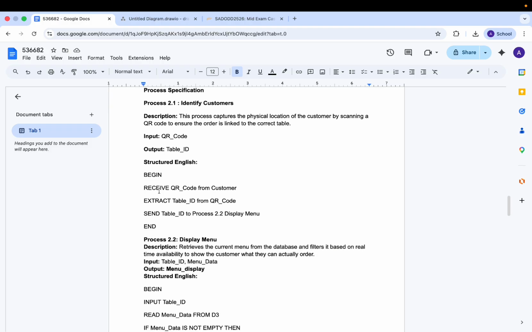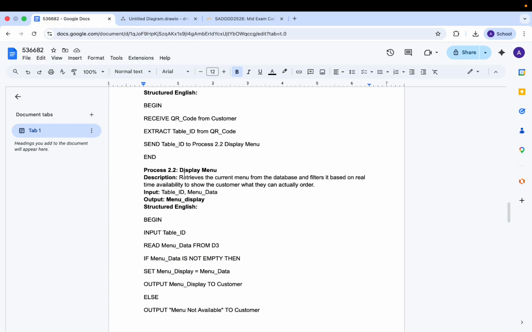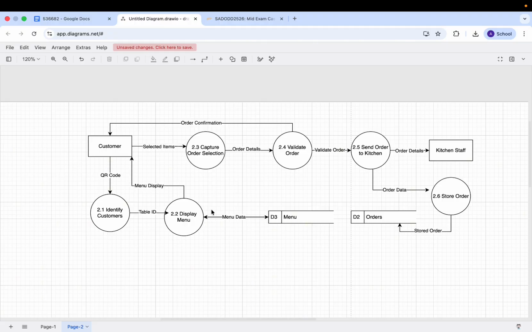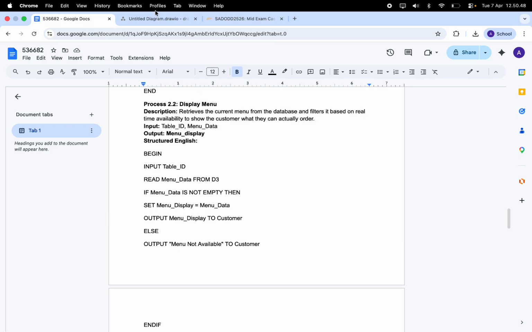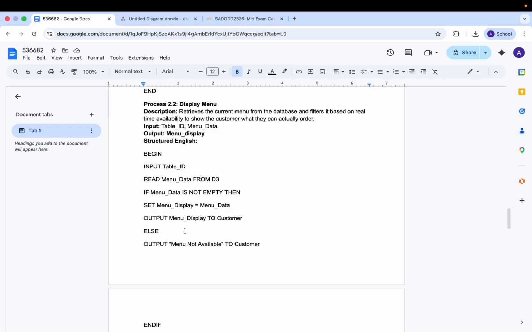So basically, it receives the QR code and then sends the table ID to the next process, which is 2.2, and the 2.2 process is displaying the menu, and it extracts the menu data from the data store back to the display menu, and it sends the menu display as output to the customer. And if there is no menu, then it says not available to the customer.